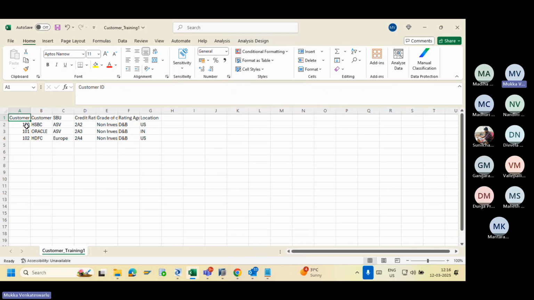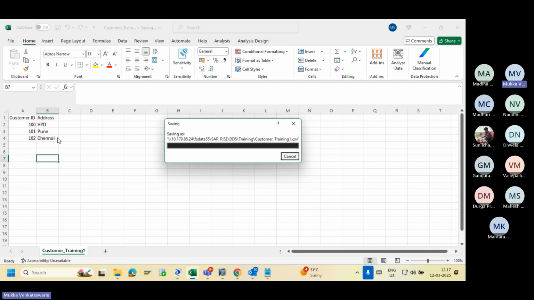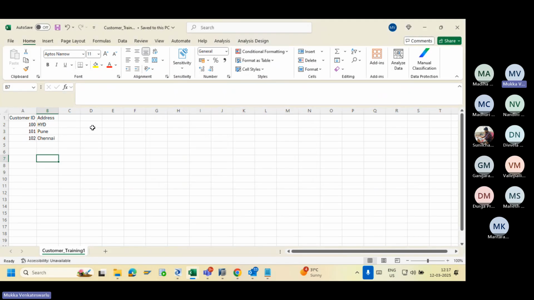Now let's say here I have a customer ID, removing everything else, and giving address: HYD, Pune, then Chennai. Let's say I have another flat file here. This flat file has the same three customer IDs, but some different information.